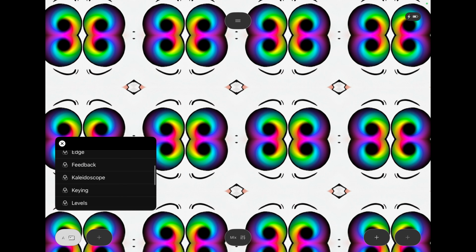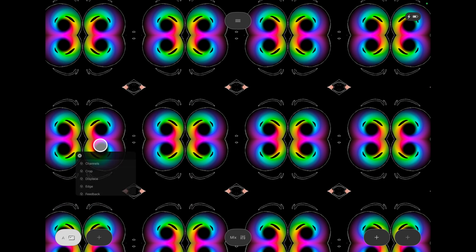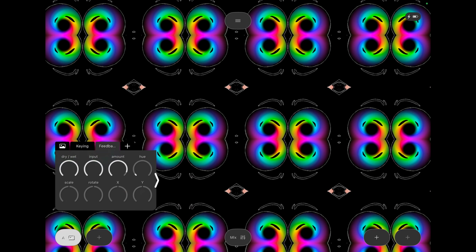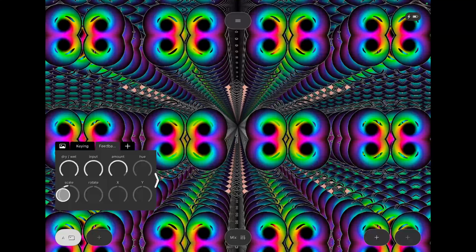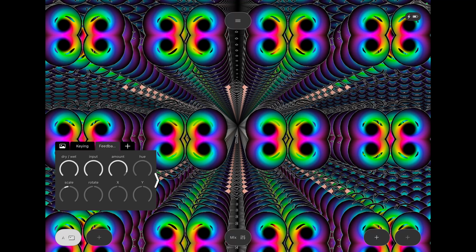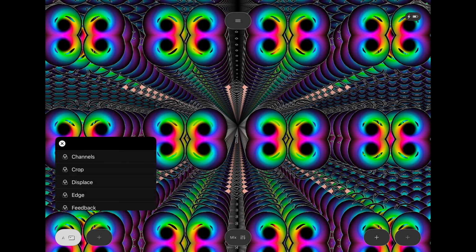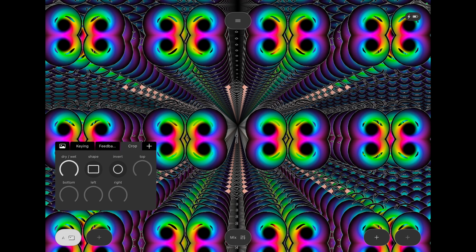But let's say we had this going into another effect, like a keying effect, and then we had some feedback. And then what if we wanted to crop this whole thing? Well, now there's a new crop effect, which includes 3 configurable shapes. So the way this works is you select one of the 3 shapes.